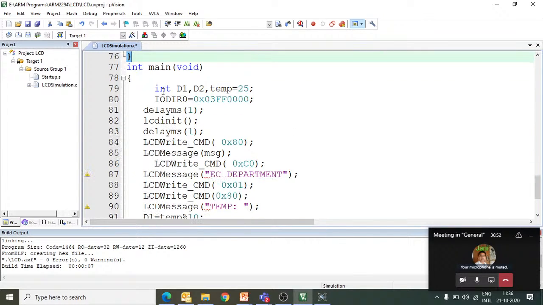And here I am defining integer d1, d2, temperature. I am trying to display some temperature on the LCD. Normally a temperature sensor will be there, the sensor will sense the temperature, and then it will be displayed on the LCD. This is actually the definition of IO pins.